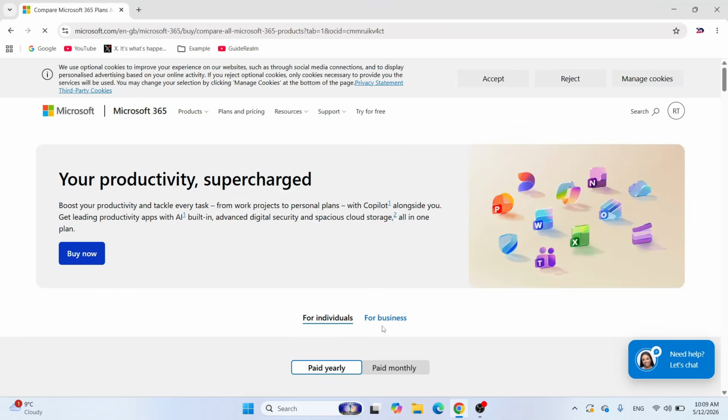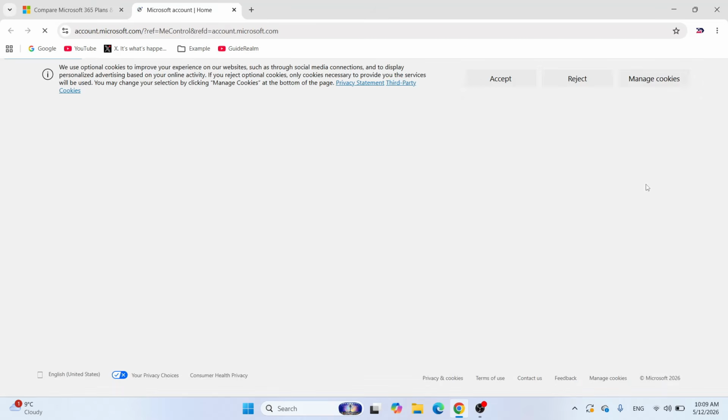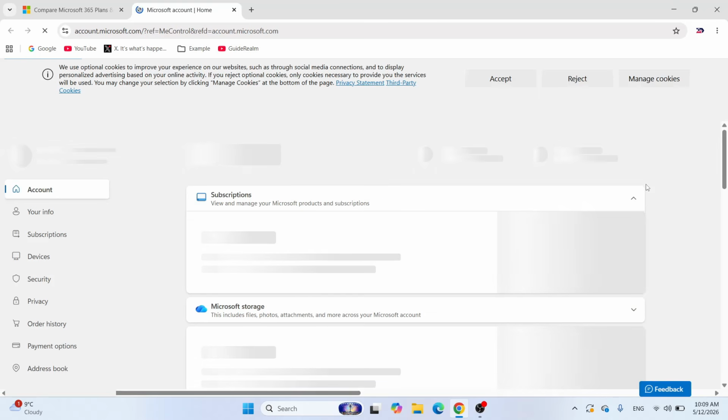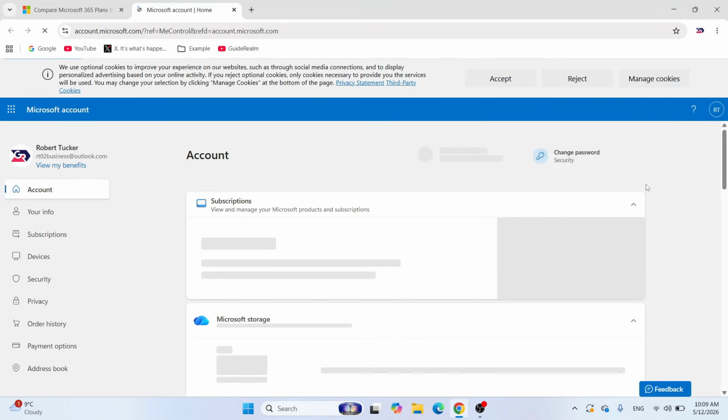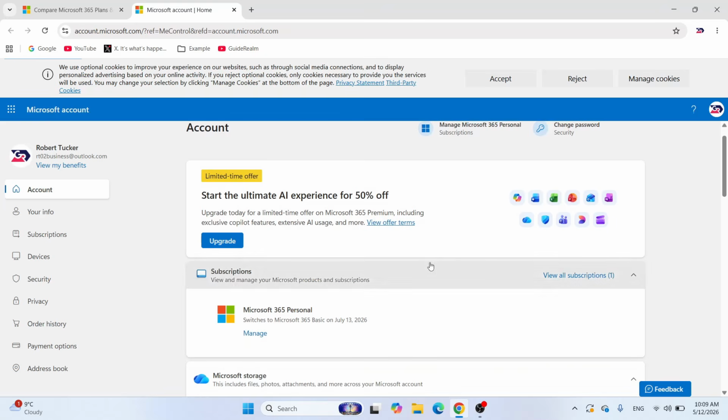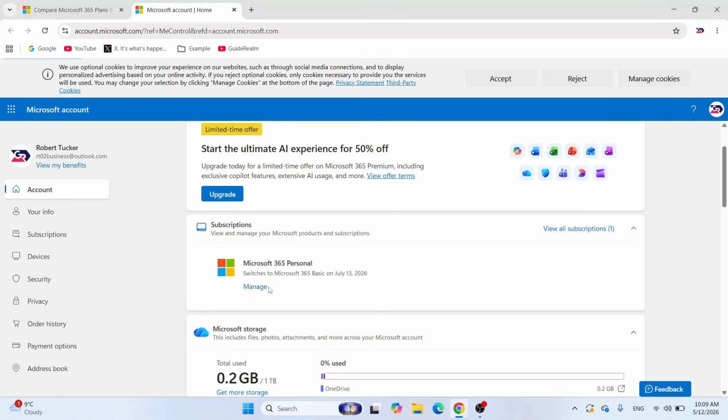When you have your subscription, you can just press your profile icon in the top right, and you can press view account. This will take you to the account page. Sometimes it can take a moment to load. You're going to see your subscriptions here. They're loading here, and I can see that I've got Microsoft 365. So what we can then do is press manage.